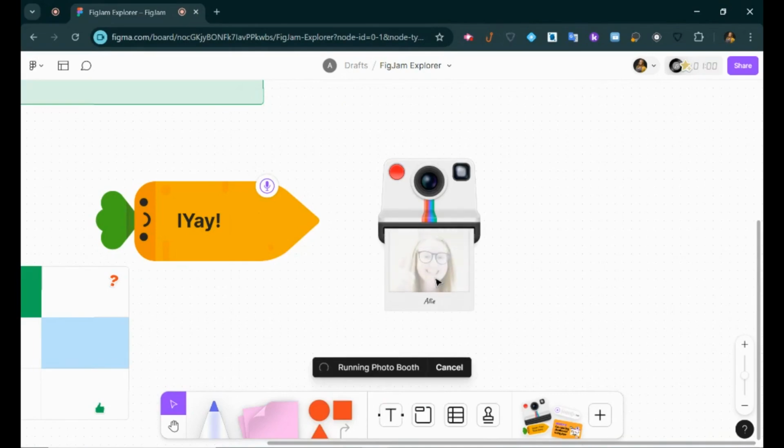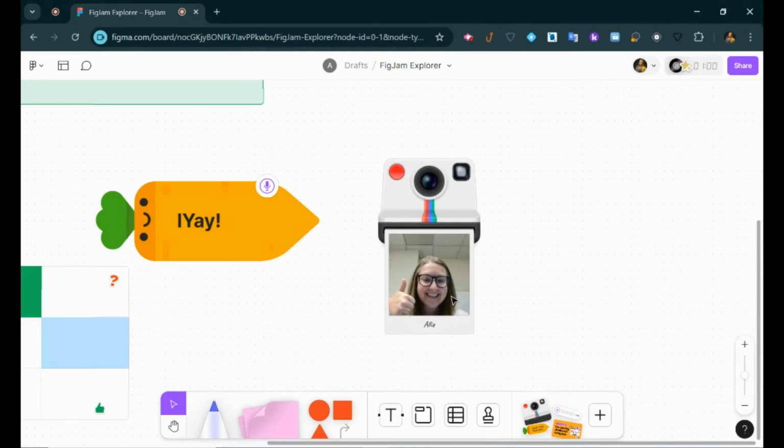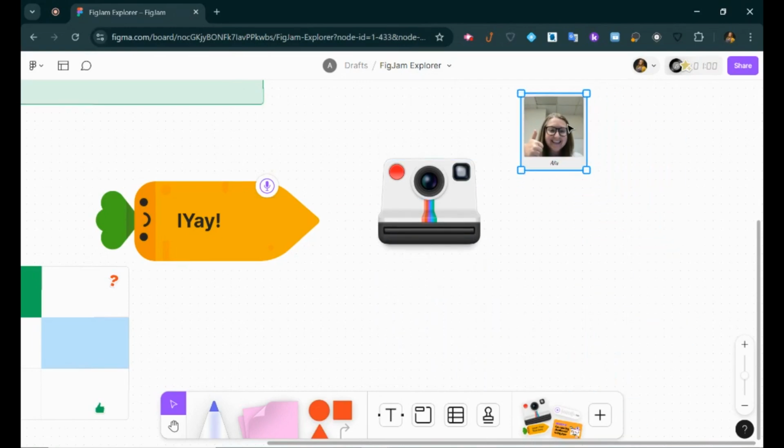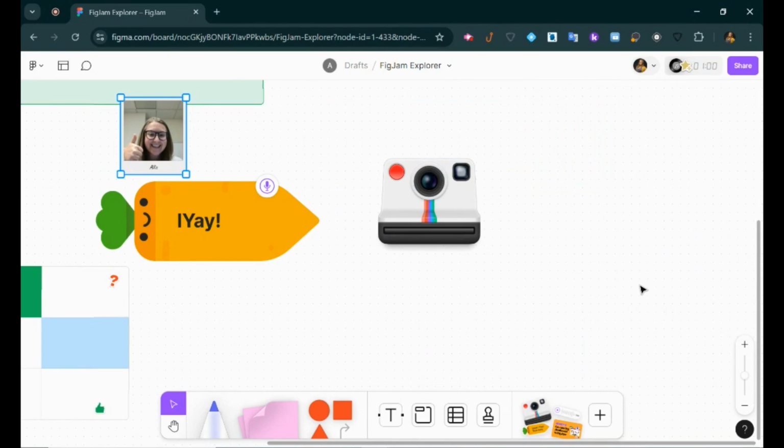And then it's going to print out, very nostalgic, and it's going to label it with their name. They can then drag that Polaroid around and move it, and it's just a way for them to add some content that is a little bit different to their FigJam file. I could also see this being really useful to show work or to show some sort of product that the students have worked on.